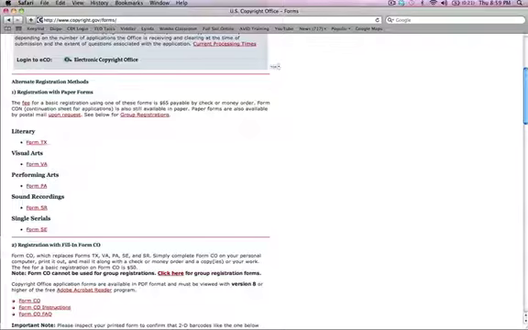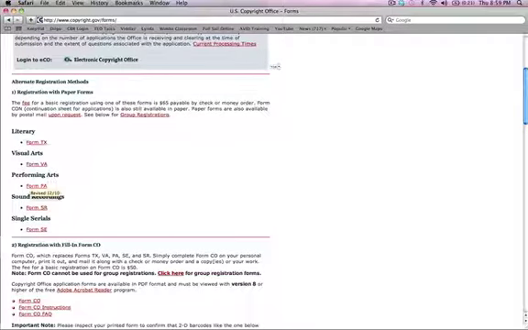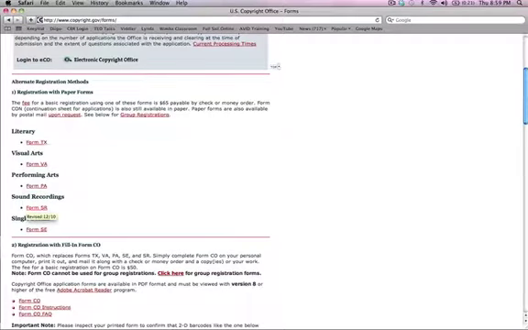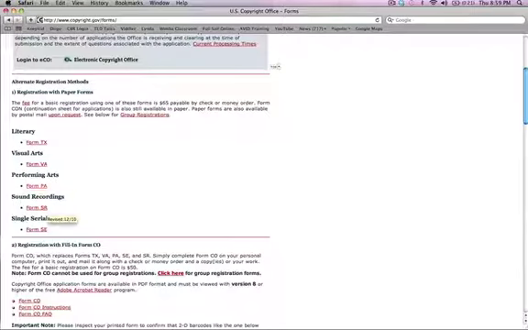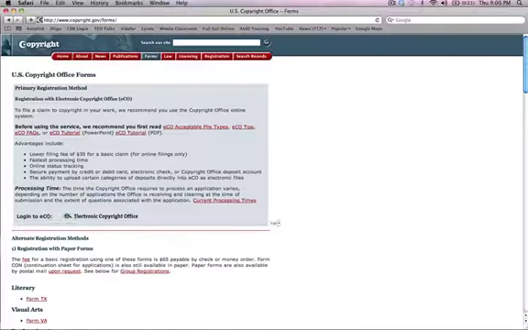Now, one thing to note is that if you're going to copyright a piece of music that's been recorded, you need to fill out the Form PA for the actual song, and you need to fill out the Form SR for the recording of that song. So when you go to copyright a piece of music, there's actually two forms and two registrations that you need to fill out. Again, the Form PA for the actual song, the chords and lyrics, and the Form SR, which copyrights the actual recording of that song.